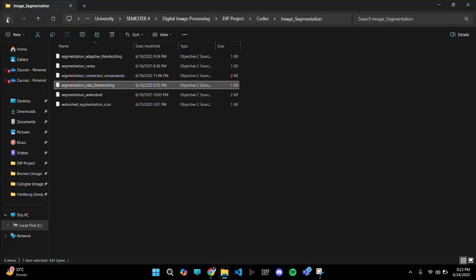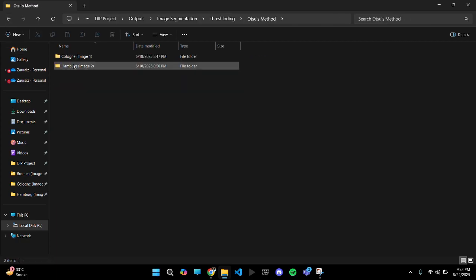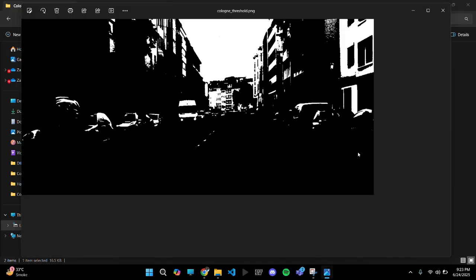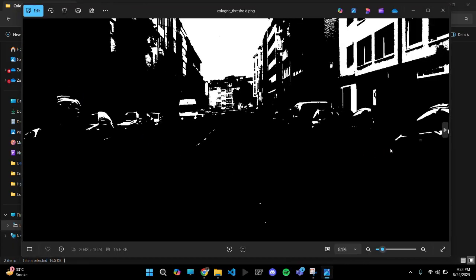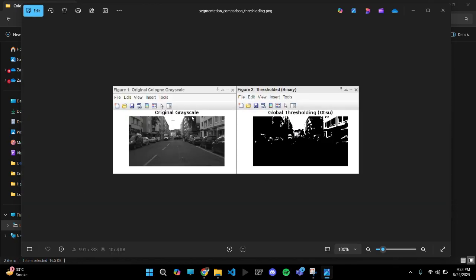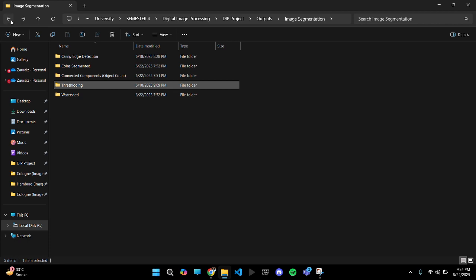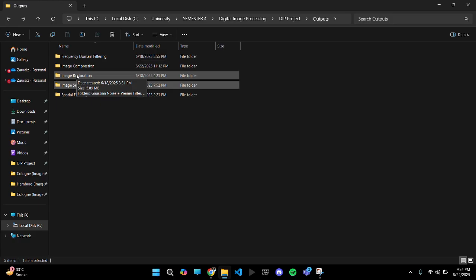Let's look at the other outputs. Here's the Cologne image. It blacked out everything as everything was in the shadows, only keeping the well-lit parts of the image. Let's move on to adaptive thresholding. This was the most successful technique in our project. It computes local thresholds across the image, which works great for uneven lighting and complex urban scenes.